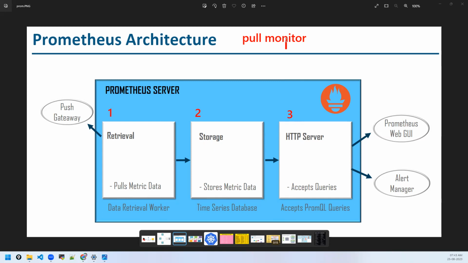So Prometheus will pull the metrics from different targets. How this pull works, we'll discuss. So basically, it works with a pull mechanism. It pulls the metrics from the different resources. There is a component called data retrieval worker, which will help in this pull. That's the first thing.